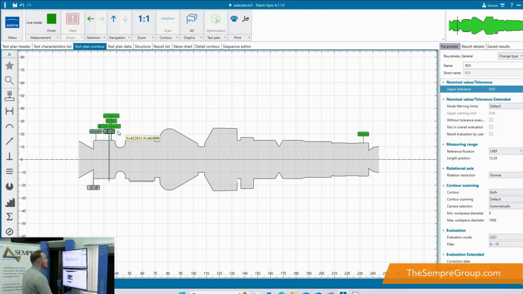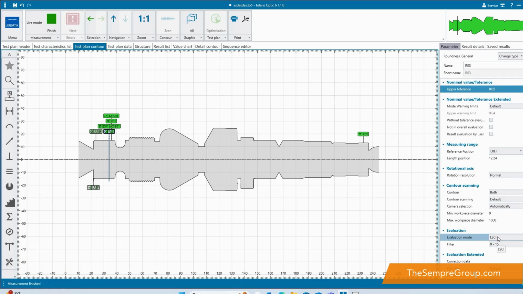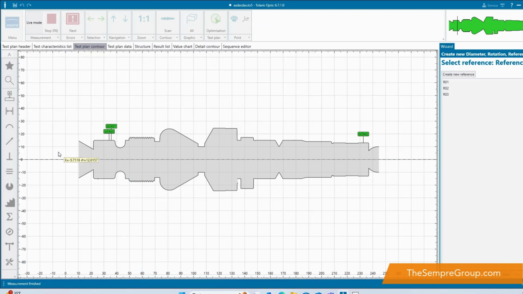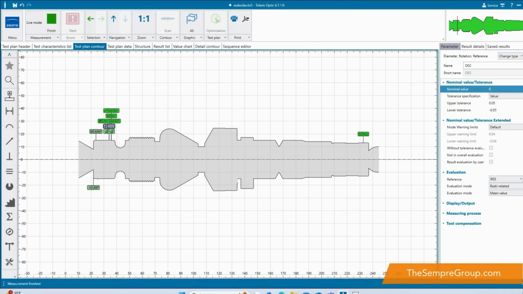Okay? So by measuring a roundness, we're then able to apply some filtering. So these are minimum circumscribed, minimum inscribed kind of features. And I can relate a diameter to that roundness. So if I go to my diameter rotational reference, I can select the roundness that I've just measured.